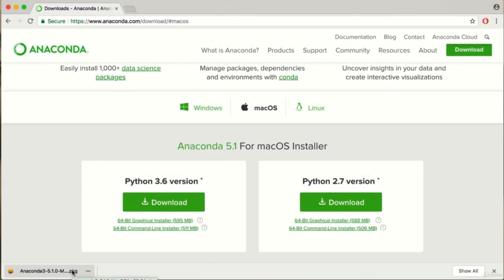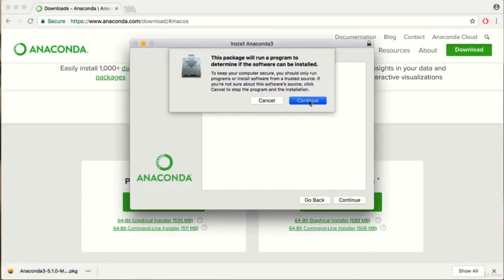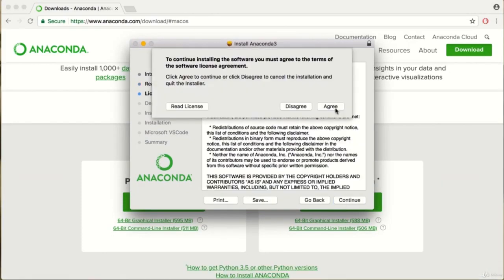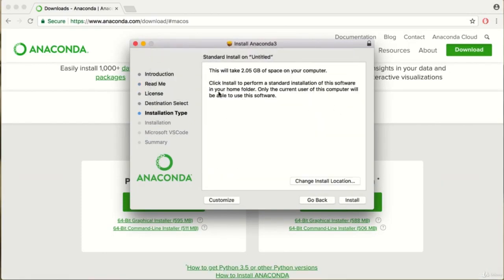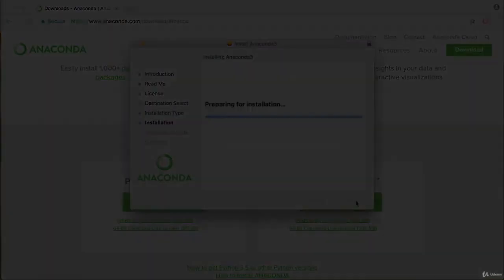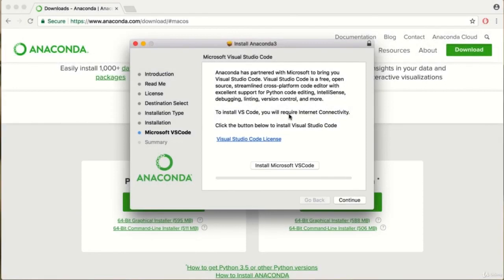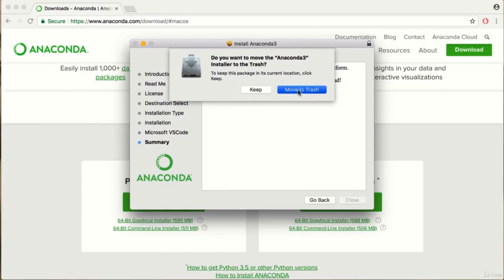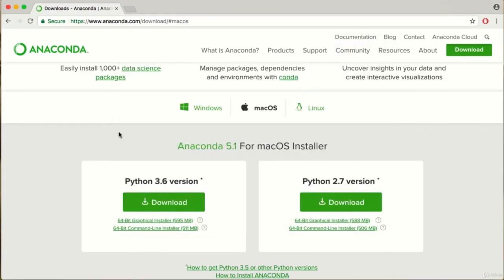Once your download is finished, we'll open this package, continue, keep pressing continue, agree to the terms and conditions that you have read the agreement, and simply enough, press install. Once your installation is complete, press continue again, close, and move to trash. That is all, very easy and intuitive.